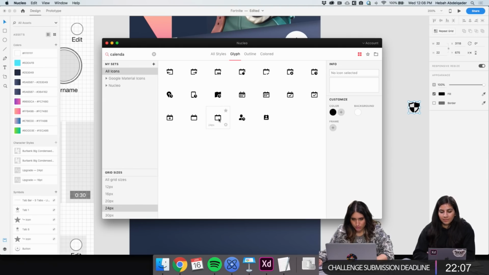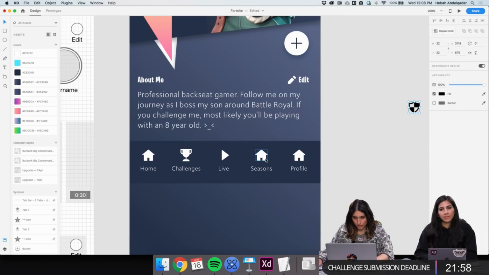So we can do this one, then add a number. I feel like the shield looks a lot better. It's cleaner because we want to keep the icons as thick as possible, like filled in. Yep. So we'll do the shield.